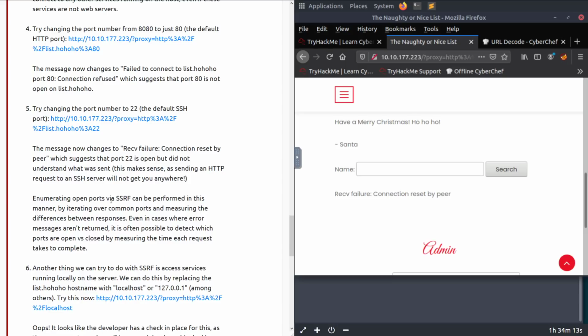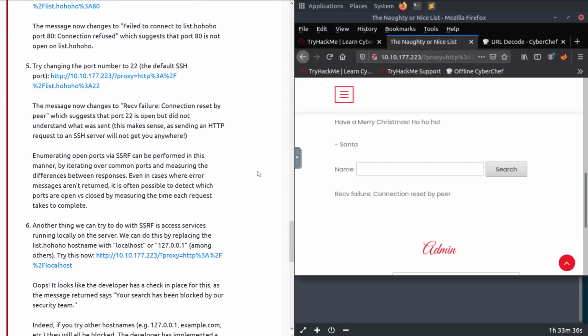Enumerating open ports via SSRF can be performed in this manner, so you can iterate over common ports, measuring the differences between the responses. In this case, these were the error messages that were produced. But even in cases where error messages aren't returned, it is often possible to detect which ports are open and which ports are closed by measuring the time each request takes to complete. Often I've found that if a port is closed, the time the request takes to complete is longer, because of things like timeouts. If a port's open, it will respond quicker. That's something you can test in Burp Intruder, if you want to.